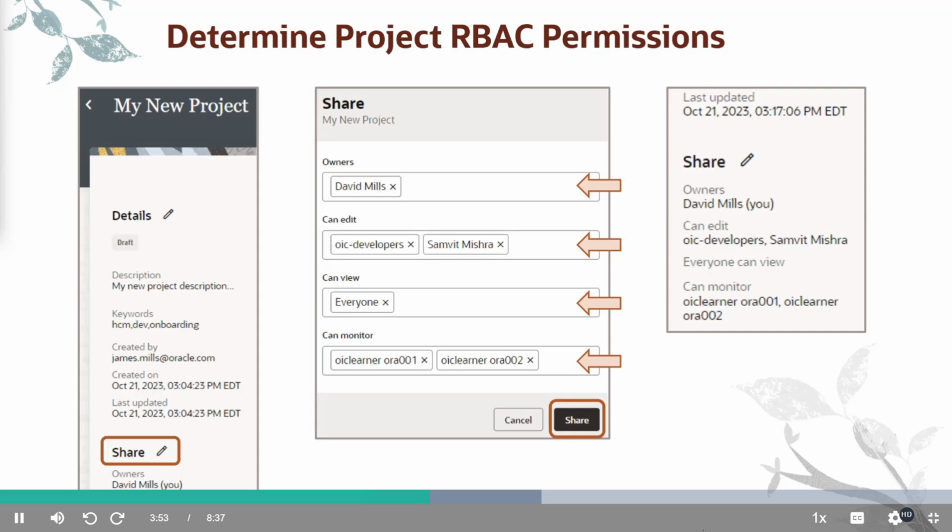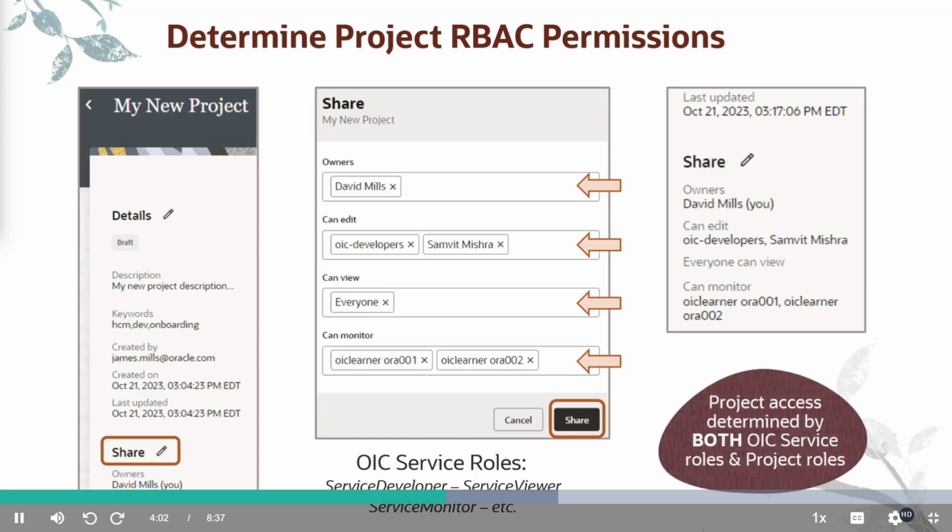While project permissions are similar to the OIC service roles, such as service developer or service monitor, project permissions are essentially a layer of permissions on top of those service roles. Therefore, project access is restricted based on a user's OIC service role plus their project permissions.